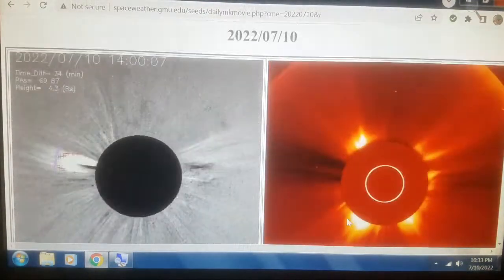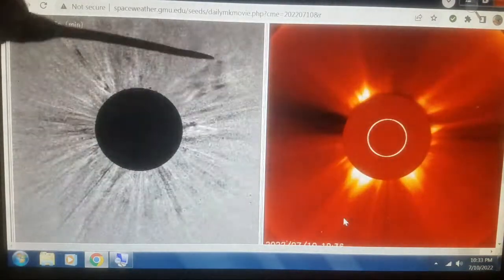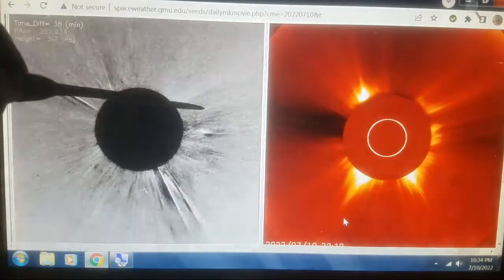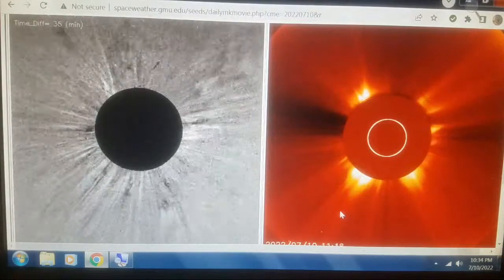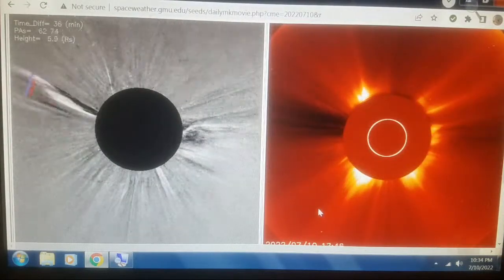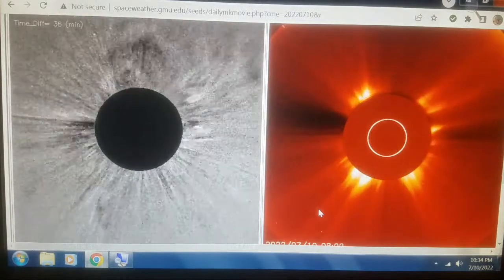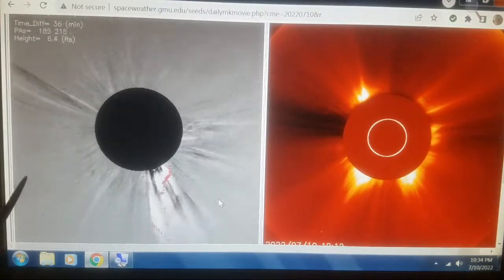But this one was today. This is today's activity. It picks up with the very tail end of this C-shaped CME. This is the tail end of a CME going out, and then this little object following it. So that one was pretty clear, and that was today, the 10th.